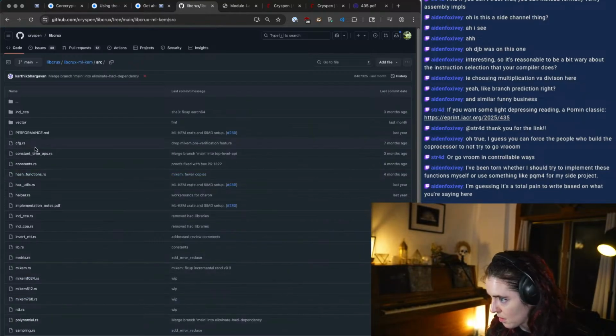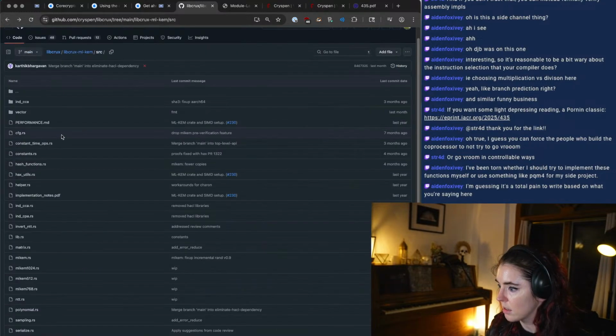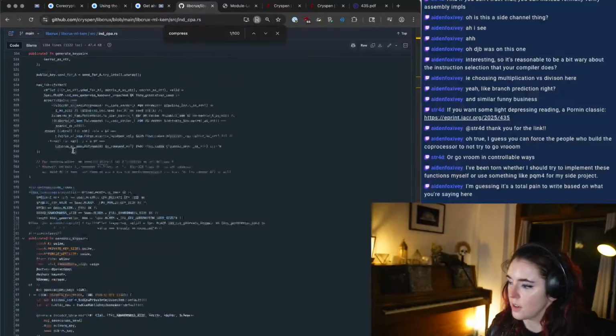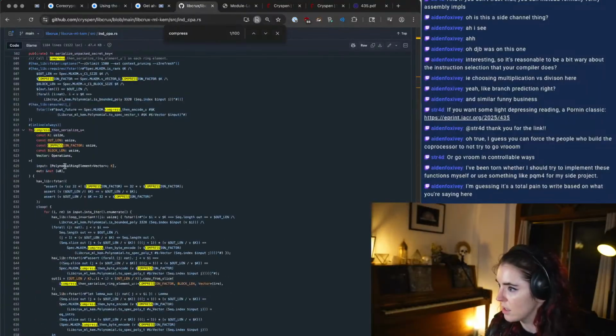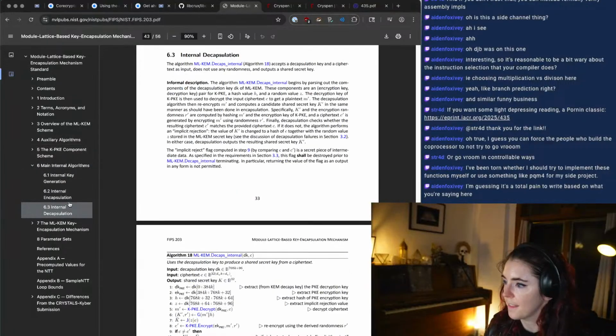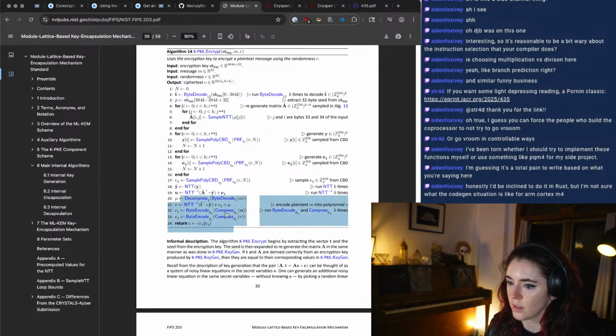Where is it? Their constant time ops. Compare. Here we go. There we go. So just to give you an idea, they really went to town on nailing down compressed and serialized: encode, decode, compress, decompress. Yeah, compress and serialize is exactly what we do here. Compress and byte encode.